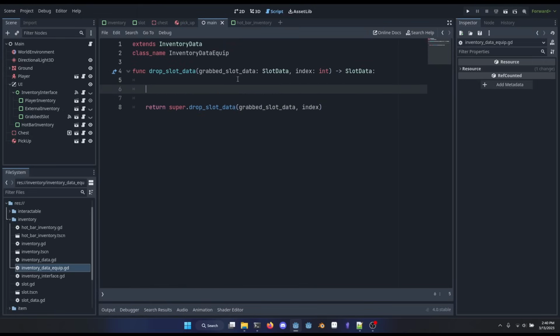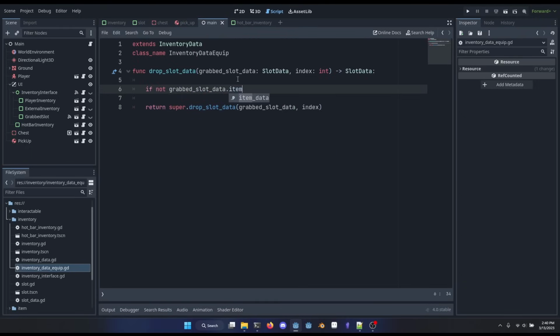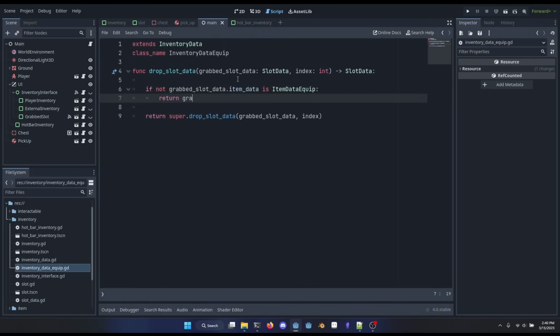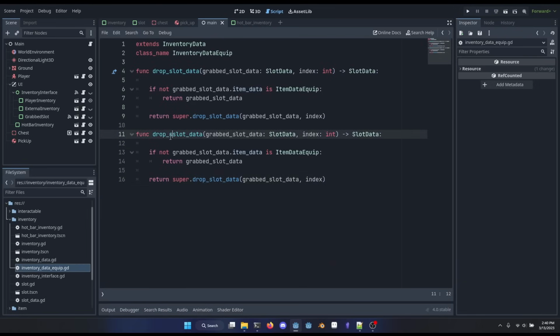But we're just going to add a check here to make sure that we can only drop in equip type item data. So if not grab_slot_data.item_data is ItemDataEquip, then we'll just return grab_slot_data. And we want to just copy this function, put it down here, and then just put single in here as well, so that it does the same exact thing for drop single slot data.